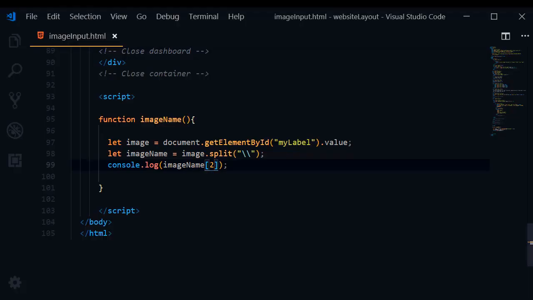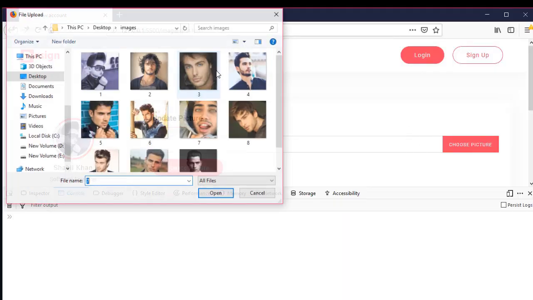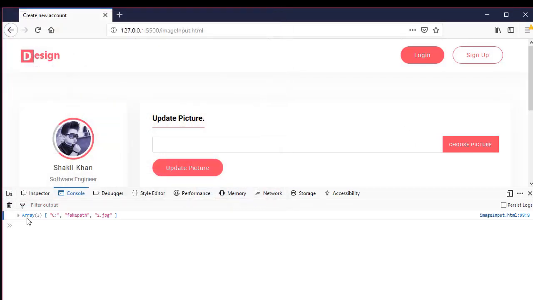First of all, save again, go to the browser, choose picture 2, open, and as you can see, we have the array length as 3. We have 1, 2, 3. But array indexes start from 0. As you can see, we have 0, 1, 2. And the image name is placed on index 2, the last index.